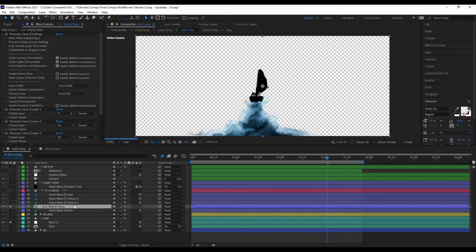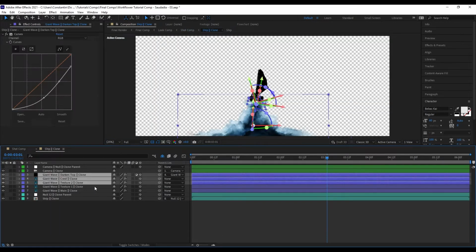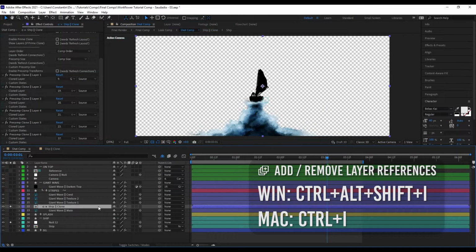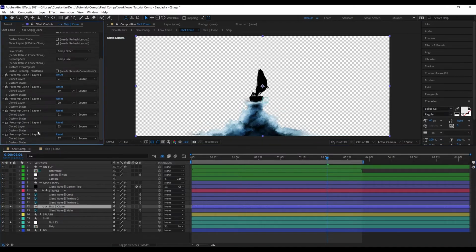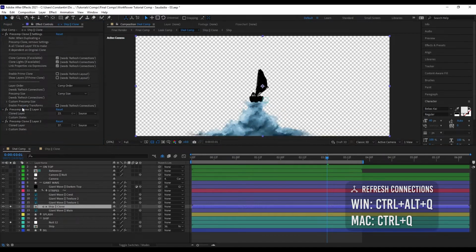And now, if we look into the clone, we see that all the other layers here have been added as well. You can also just use a shortcut to add layer references: Control Alt Shift I, or on Mac it's Control and I. You can delete layers again just by selecting them and deleting the effect and then hitting Refresh Connections. And now they're removed from the Precomp clone.